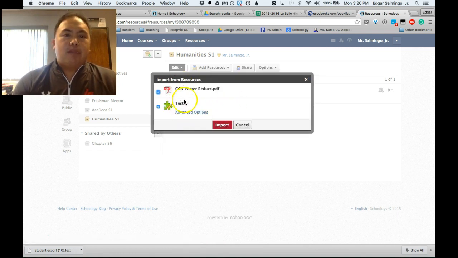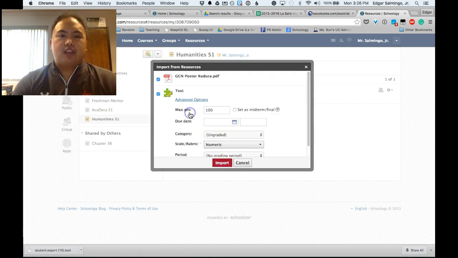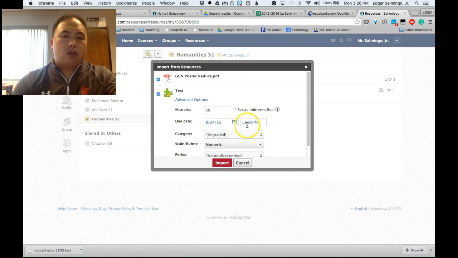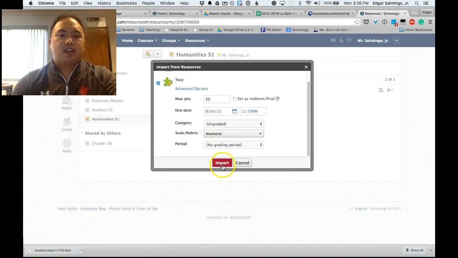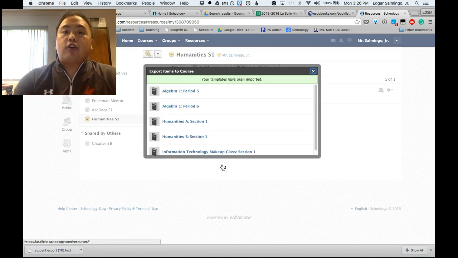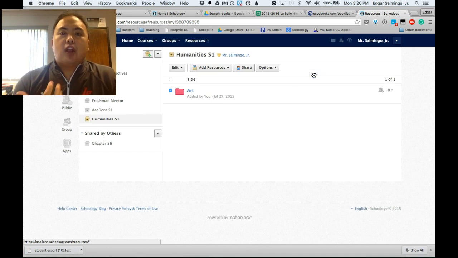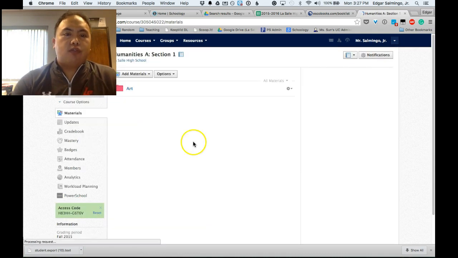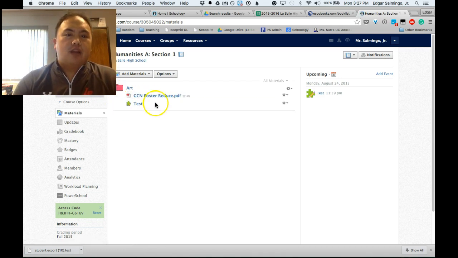And you'll see here when I import the test, you'll see these advanced options. So remember when I built my test, I didn't get to say when it is due or how many points it is. So if I click here on advanced options, I could set that stuff. So I want it 50 points. I want to do August 24, at what time, etc. And when I import, all that stuff is flowing over to my actual class. So to see your actual class, you'll click here where it says courses. I'll see Humanities A. And you'll see my art folder, which I built in the resources personal. You'll see it's all there in my class.